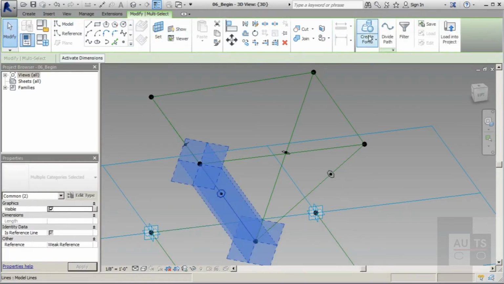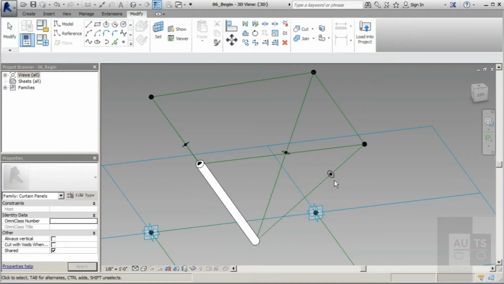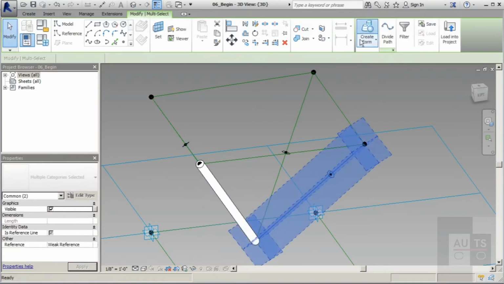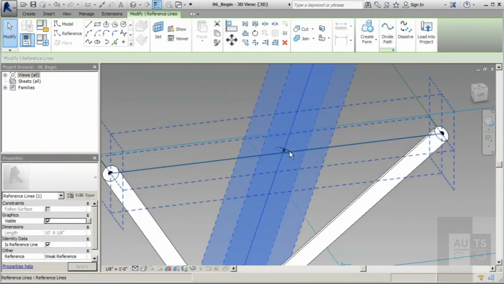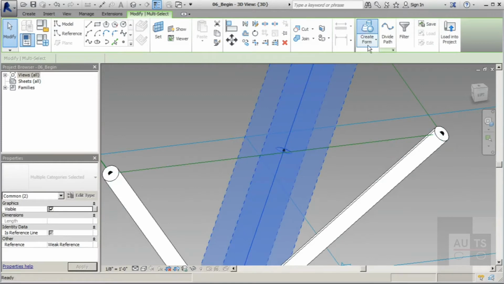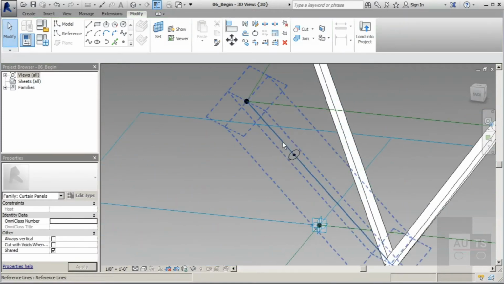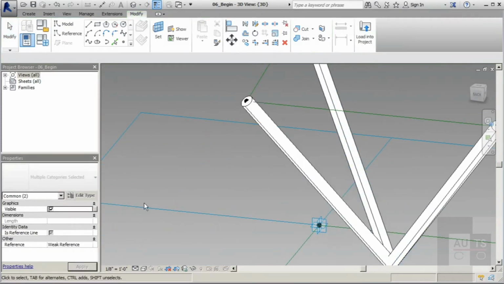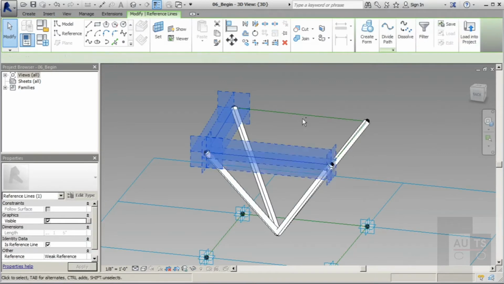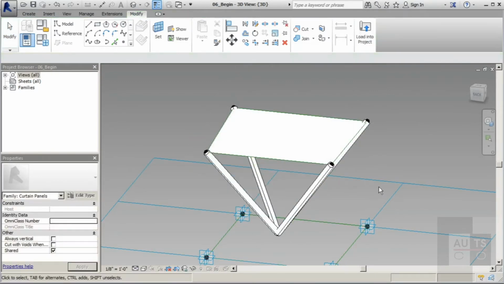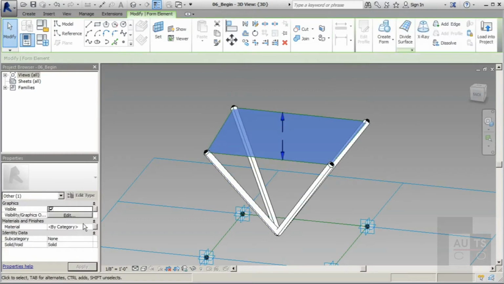So I'll select my form and my line, create. Line, form, create, line, form, once I get it here, create, and same thing on this side, line, form, create. So now we can come to the top here and do the same thing. We'll go ahead and do our panels first this time. So I'm going to select all of these here. We'll create a form, create our thin sheet. We'll apply a material to this.